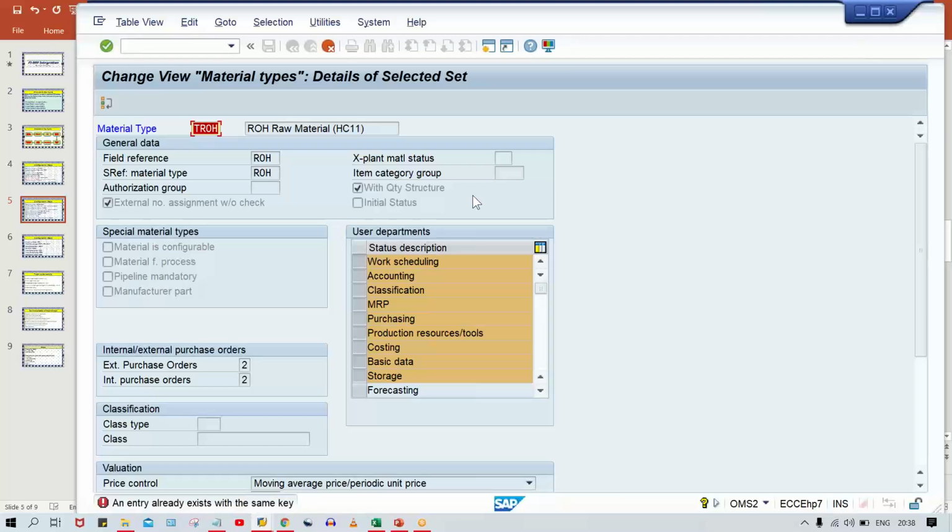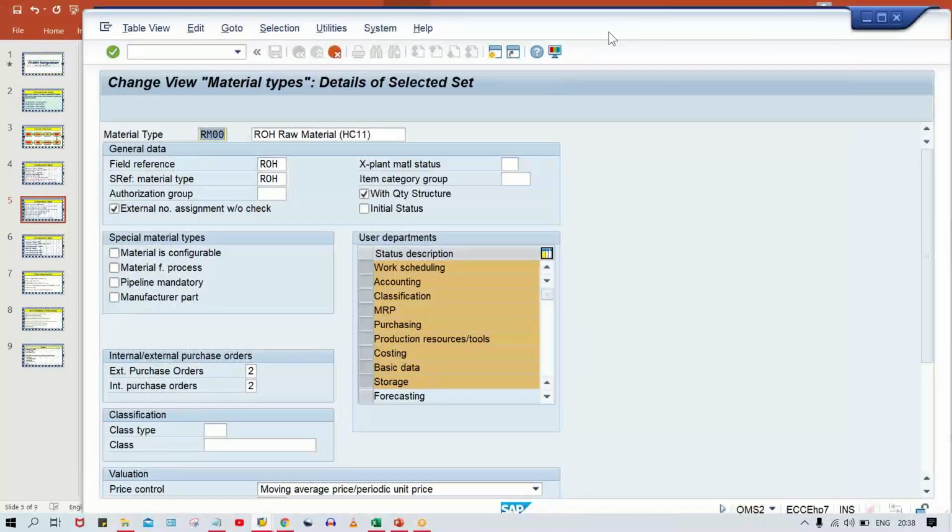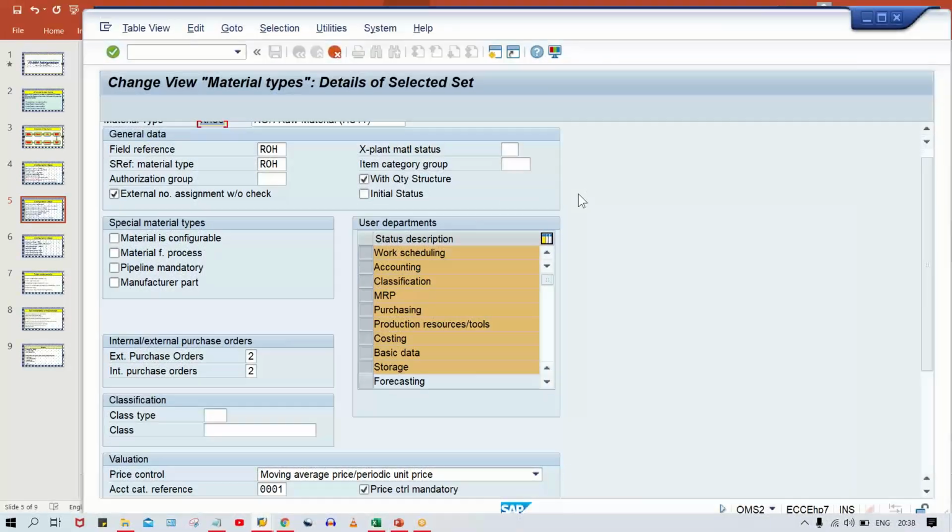Now this is already created. So TM, raw material RM, I'm going to create. TM RM, or else we can create like raw material, right? So RM00. Then press enter. It's fine or not?